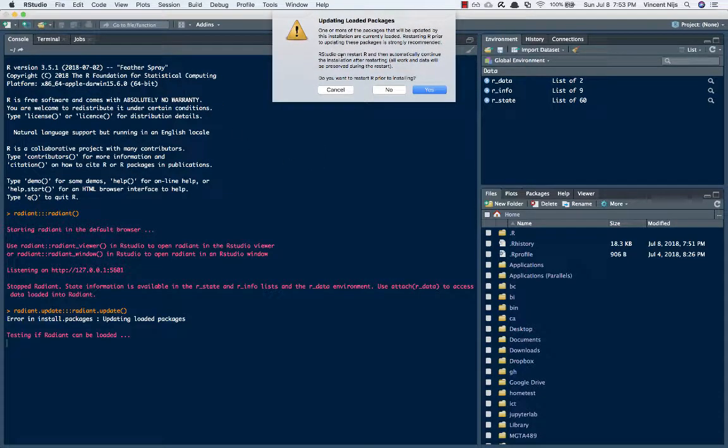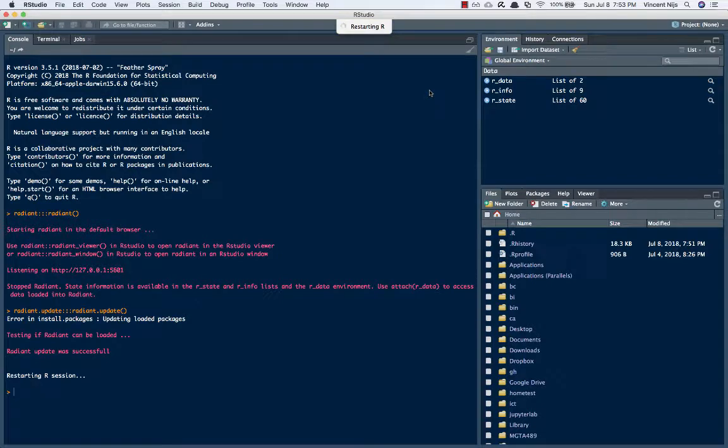You'll see there's a pop-up that comes up and says, hey, you're updating some packages that were already loaded. Because when we started Radiant, it actually also loaded the Radiant library. That's not a problem. We'll just say yes. We want to restart R prior to installing the packages, or at least checking if packages need to be installed. Let's go ahead and click yes.